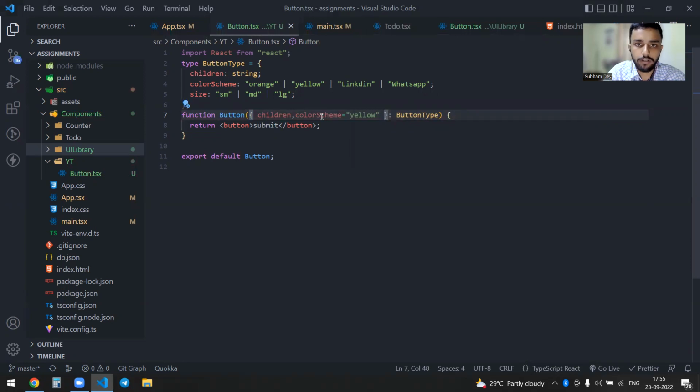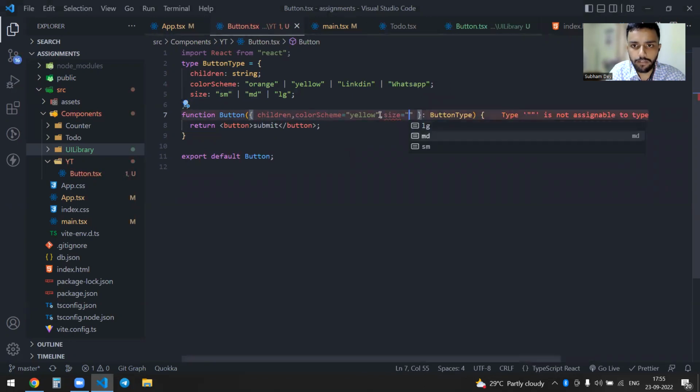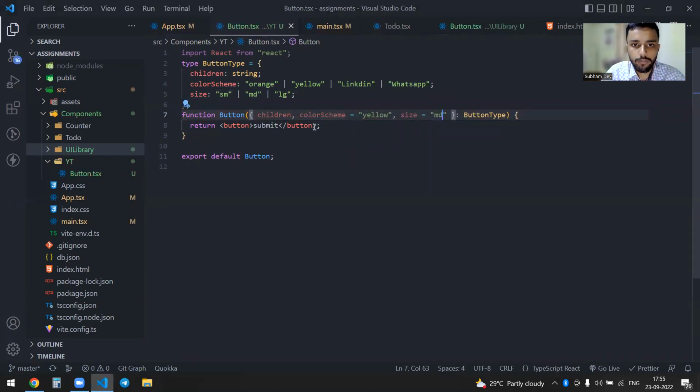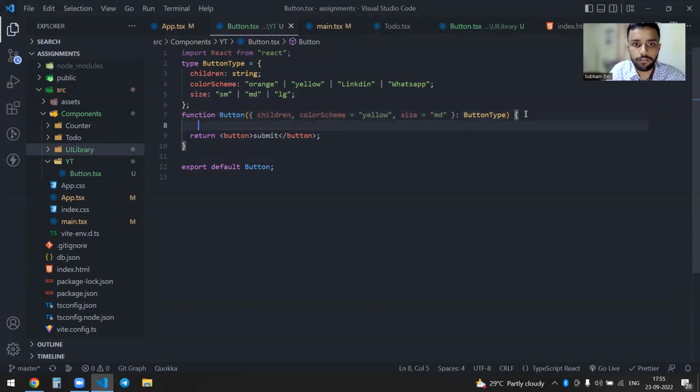By giving the default value here, whenever I use the switch case, I don't have to give the default value in that component. Now for size, I want MD as the default, it's better. So my button component is ready. Now I have to write the individual methods, right?